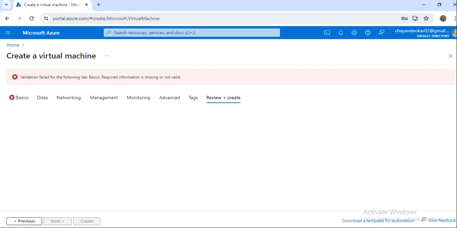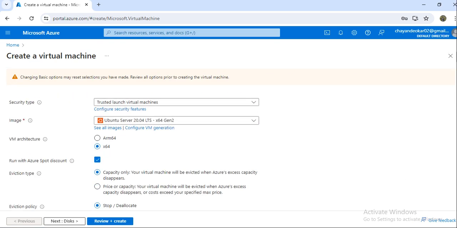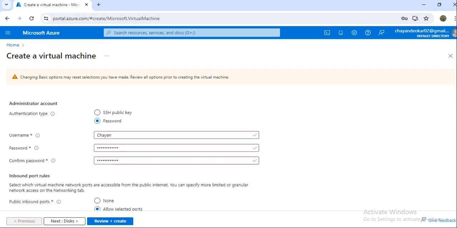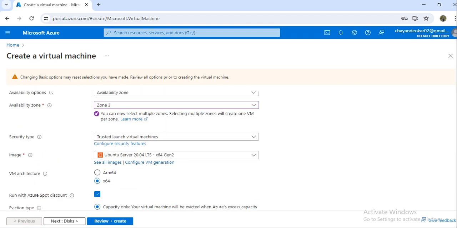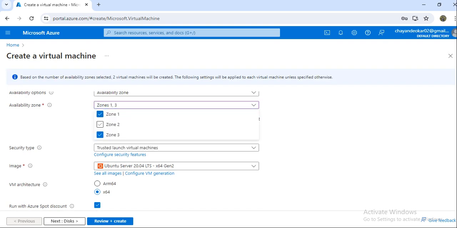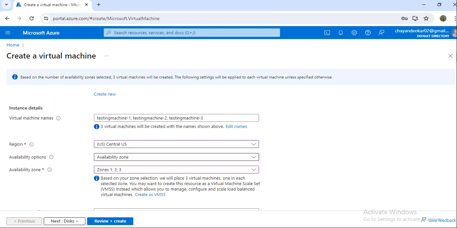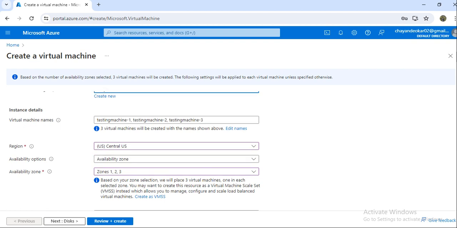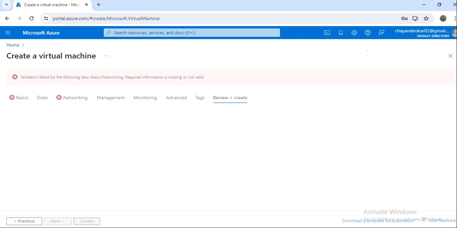So let's wait. Validation failed: the basic requirement is not valid. Let's check where it failed. I think the basics requirement is not taking effect. So let's generally launch in zones 1, 2 and 3 again. Okay, and availability zones, we already have the testing machines. Let's quickly review and create this.